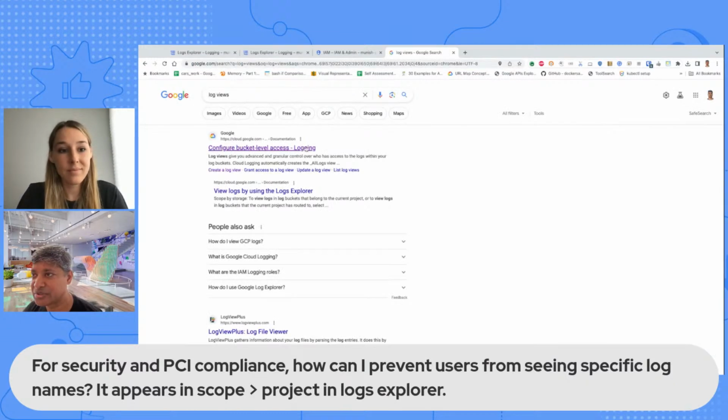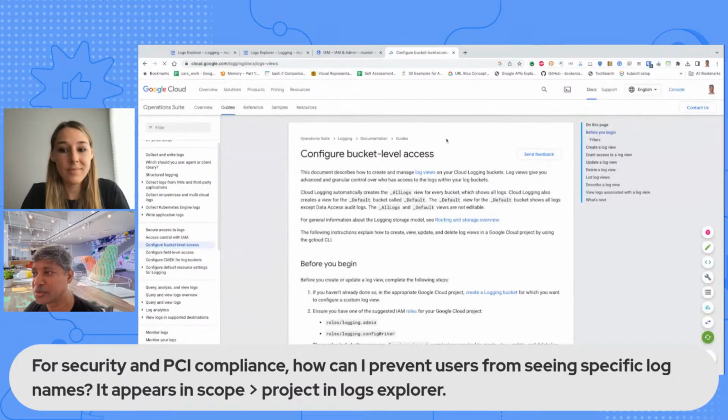This is what you will use to control who gets to see what, and you can very granularly control access to the logs. And the question makes sense because even if you give the log viewer access, logs do have sensitive information, and you do want to protect who can see what, and log views allow you to do that.